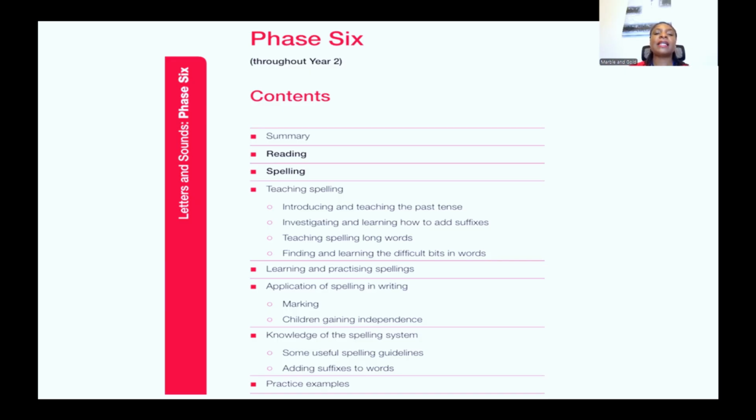Now, phase 6 is mainly taught in year 2. Okay, so phase 6 is mainly taught in year 2. Now, this does not mean that some schools don't. Some schools do it, okay? It depends on the cohorts of children you have.